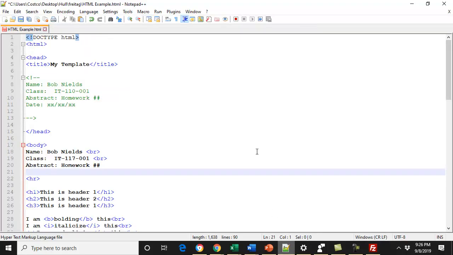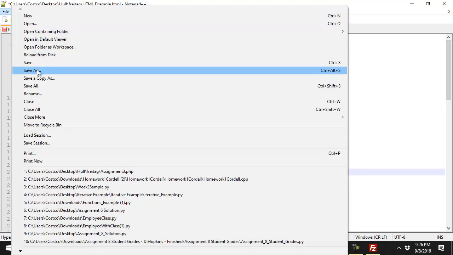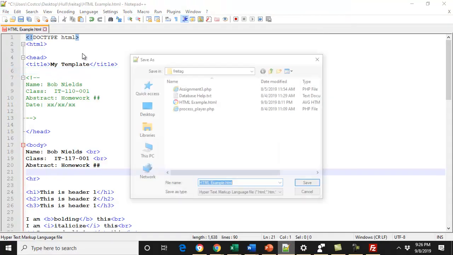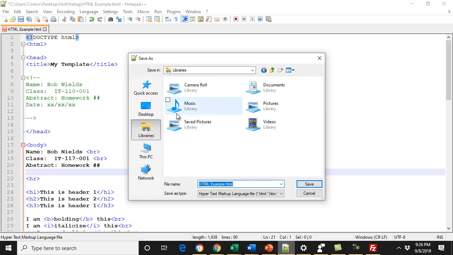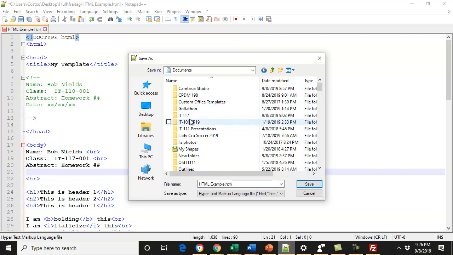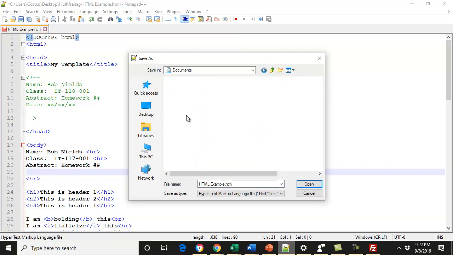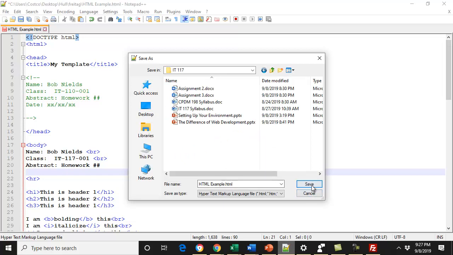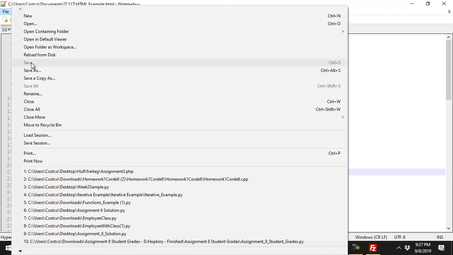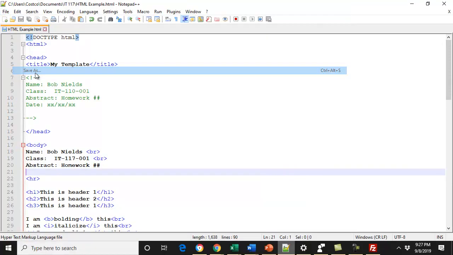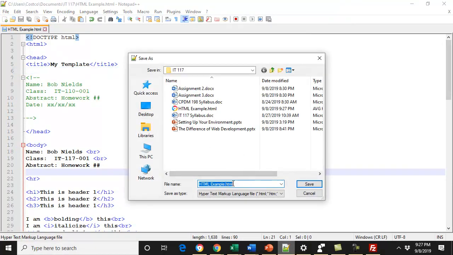Let me come up to an HTML document I have here. I'm going to save this as, let's go back to my libraries real fast, my documents, and IT117, and I will save this right here, okay? And just for shakes and grins, I'm going to save it as index, and I'm going to have a couple of different versions of .htm.